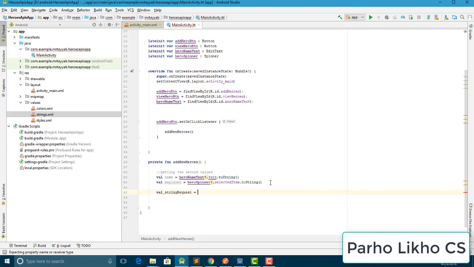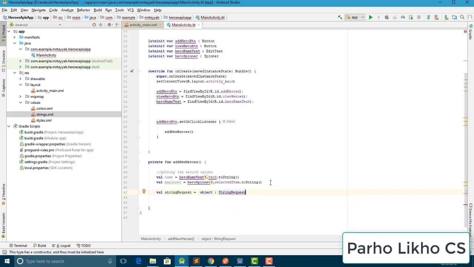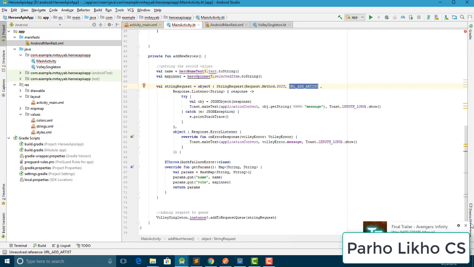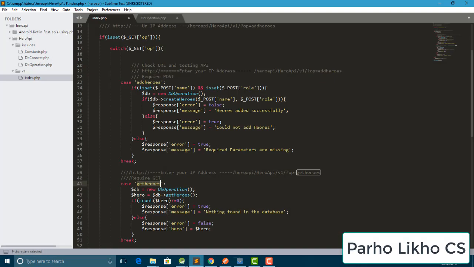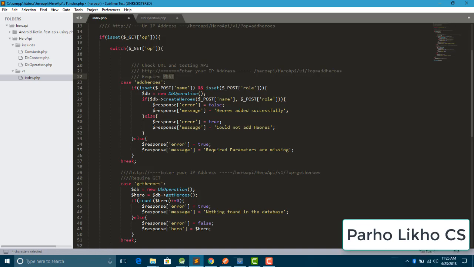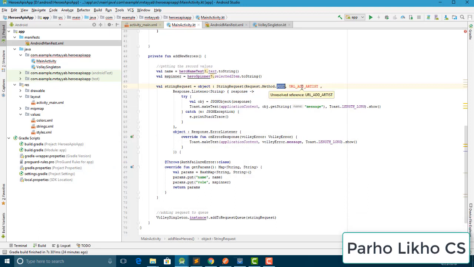String request equal to object and string request. Volley string request. So here we need to require a string request and object, colon, string request, string dot request dot method is dot post. First our method is post, so I open my APIs and here you can see require post. So I put here post.